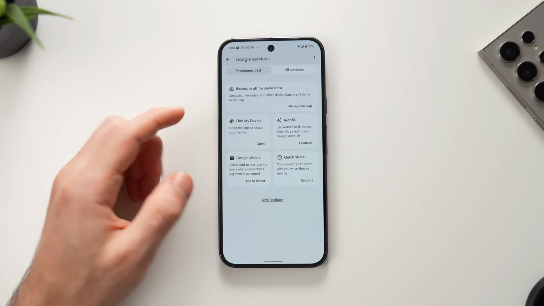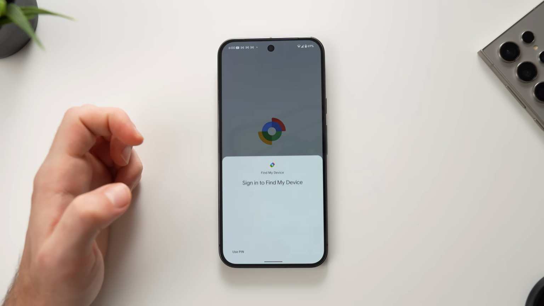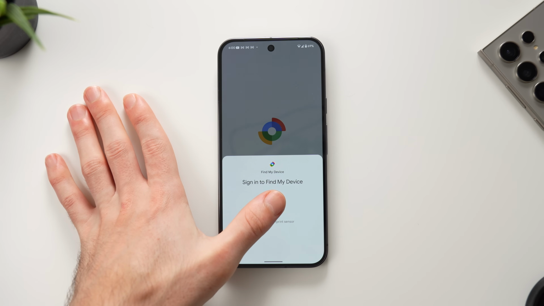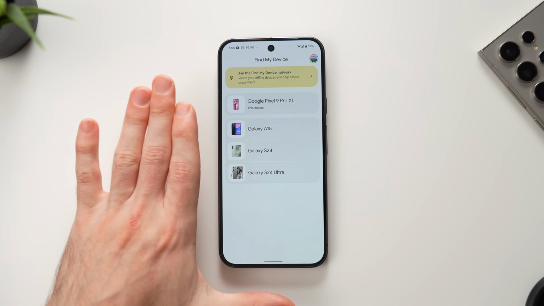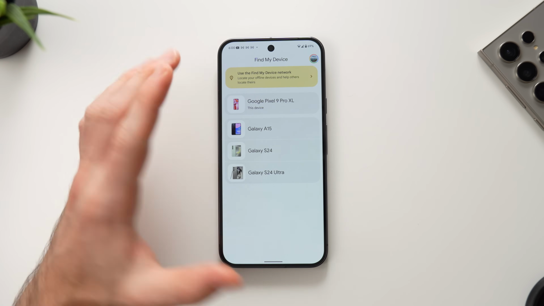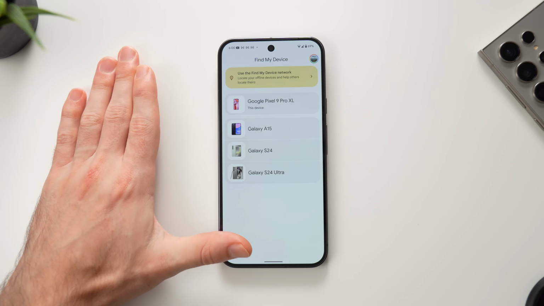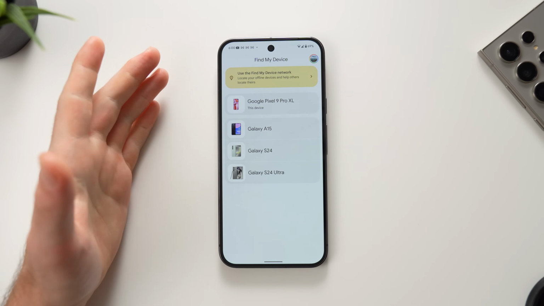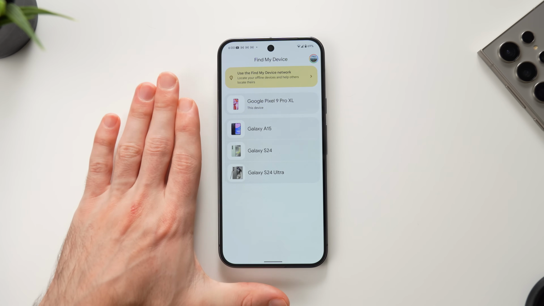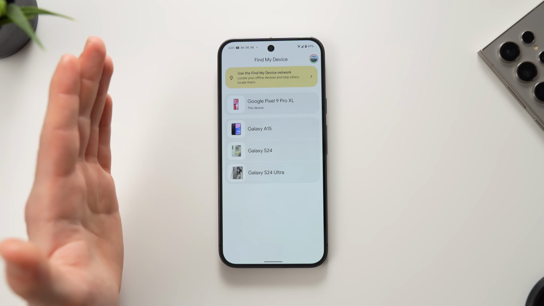The first one is Find My Device. If you tap here on Open and add your security measure for obvious reasons, you can access all of your Android devices so you can track their location, see where they are, or even contact those devices, making a noise or sending a message. This is very similar to the Find My iPhone feature for Apple devices.